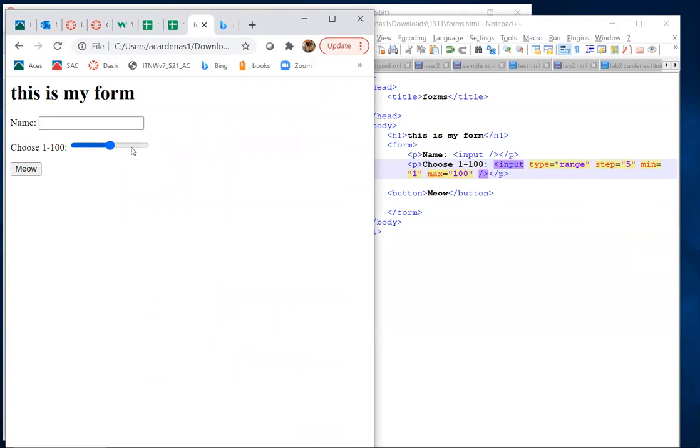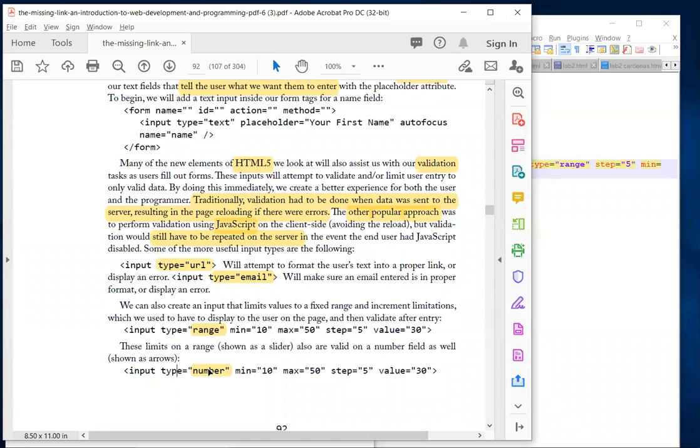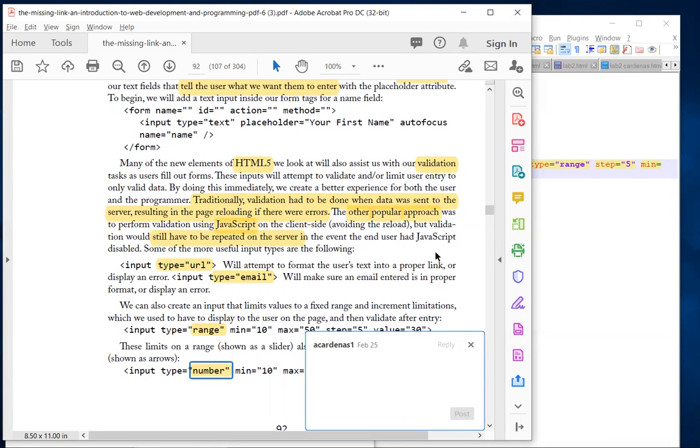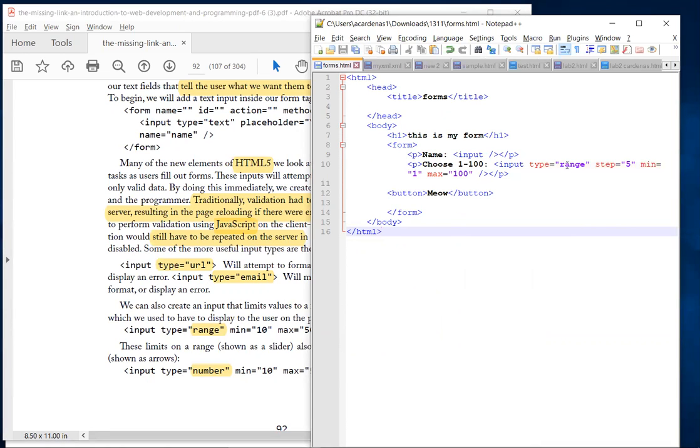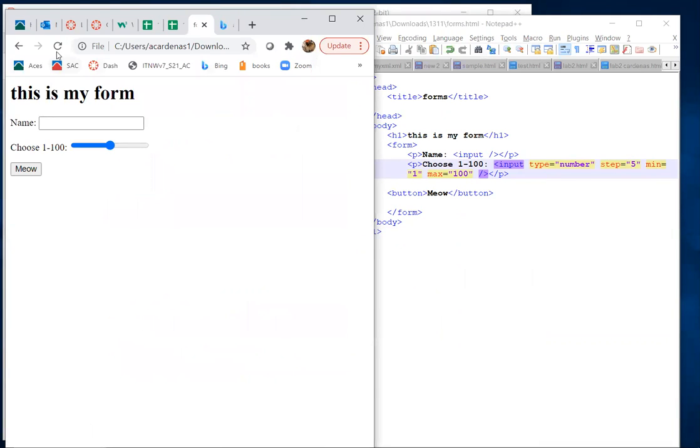And again, you can't really tell. But you know what? Let me go ahead and change the type to number so that it makes more sense. So instead of range, we're going to do number. Now if we do number and I save and refresh, the field looks different.